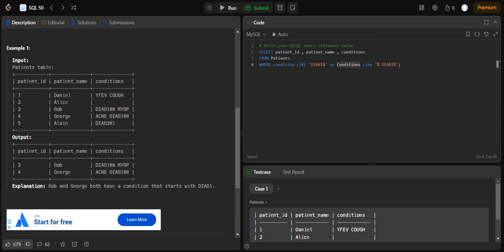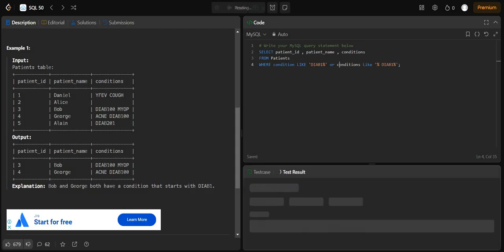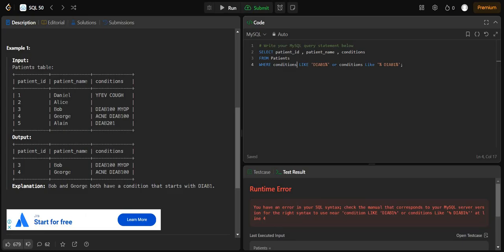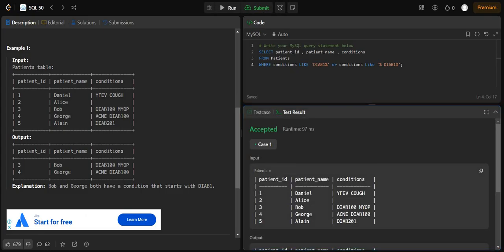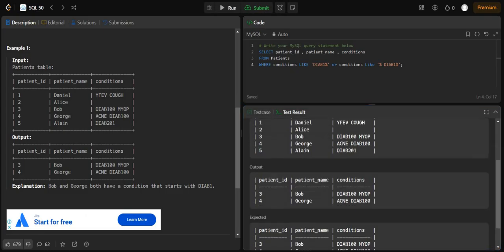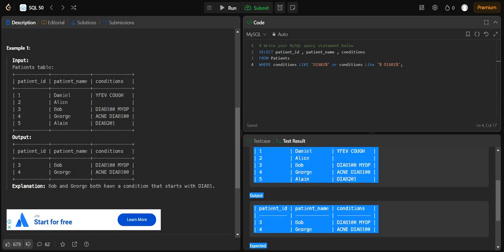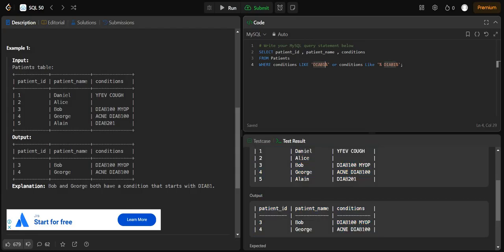Let's run this. The column is condition with a small c. Let's run it and check if it is correct or not. Okay, so our query is correct and we got our expected output. This query is quite easy. We are just using percentage for pattern matching. We match similar patterns and return the results.